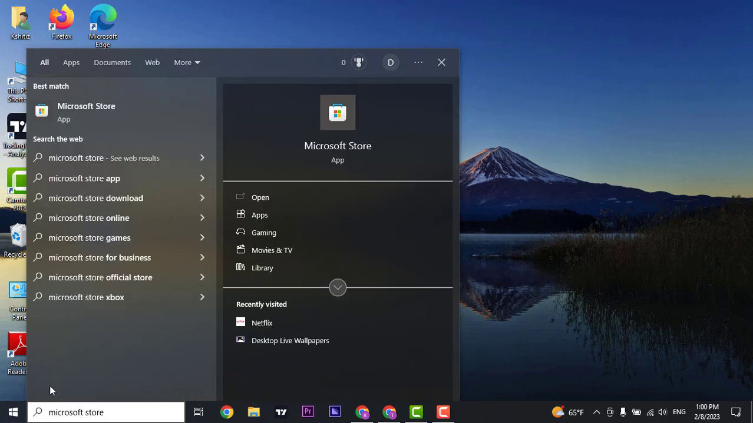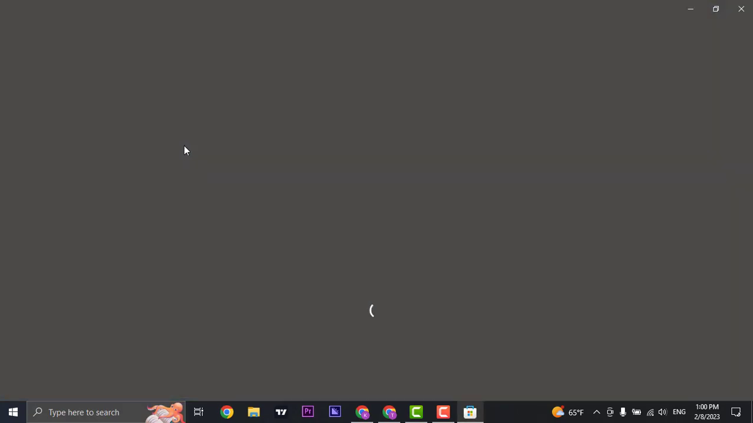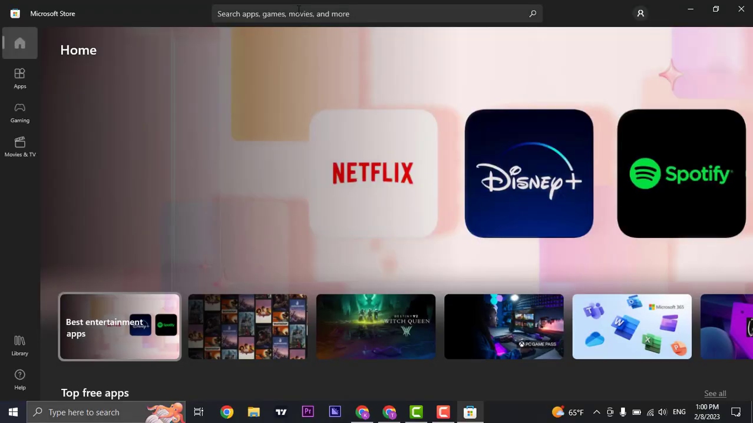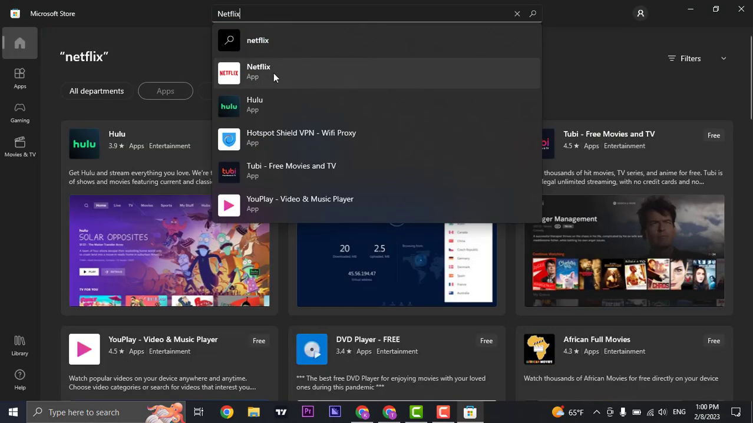Make sure you download it from the Microsoft Store and avoid downloading it from any other website that you see online. Click on the Microsoft option and just search for Netflix on the search bar on the top. And just click on the Netflix application.